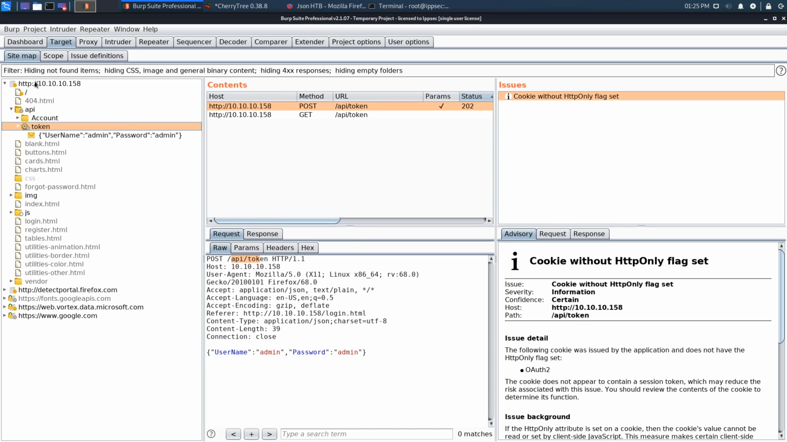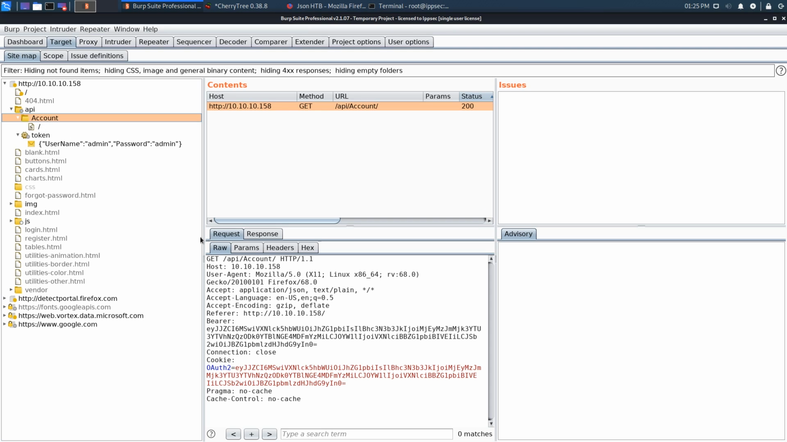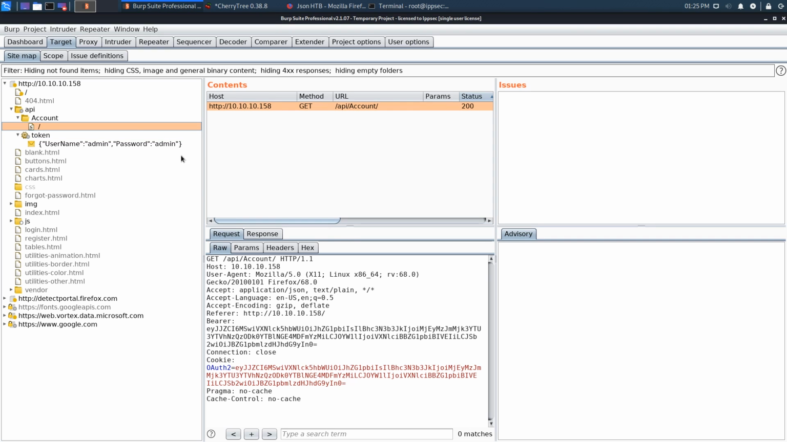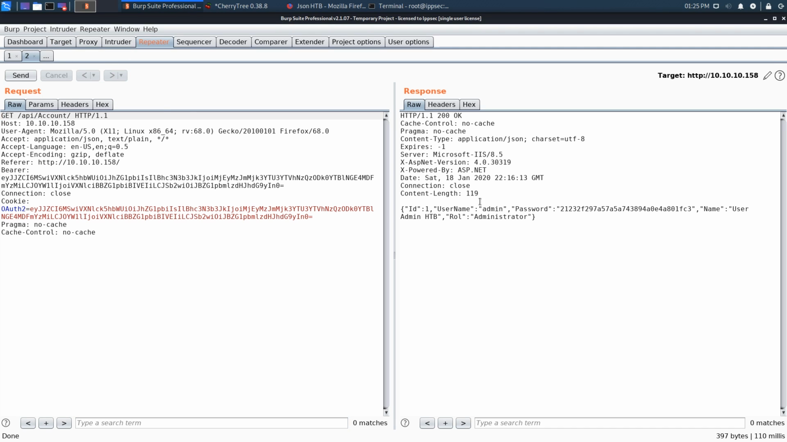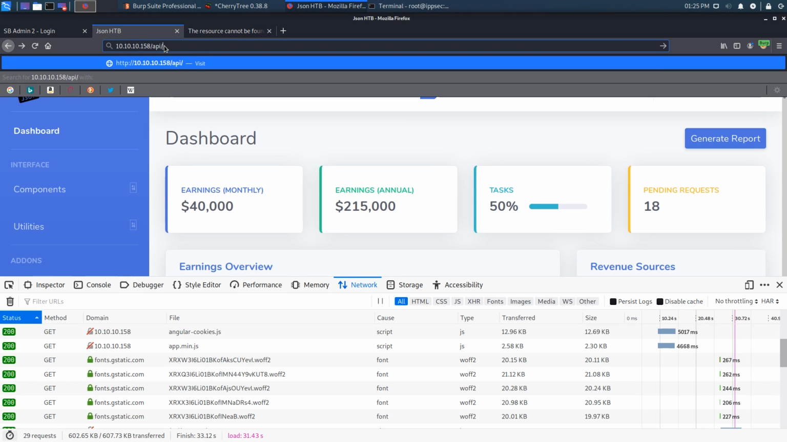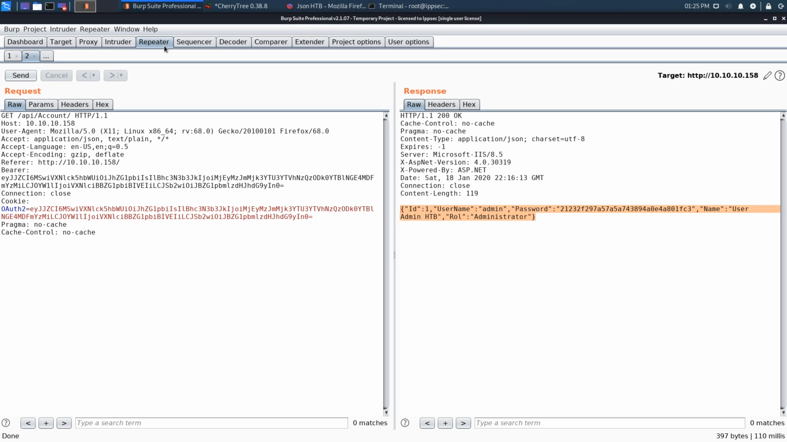So going back to the sitemap, we do have the account, and the response. The request is just this. Let's just send this. And that is what we get. What was different between these two requests that we sent? So API/account was a capital A.